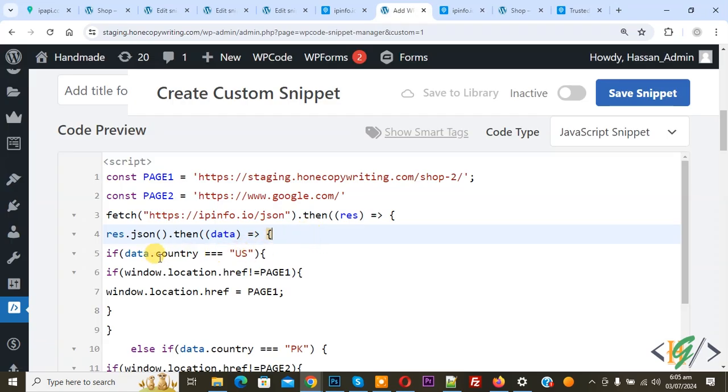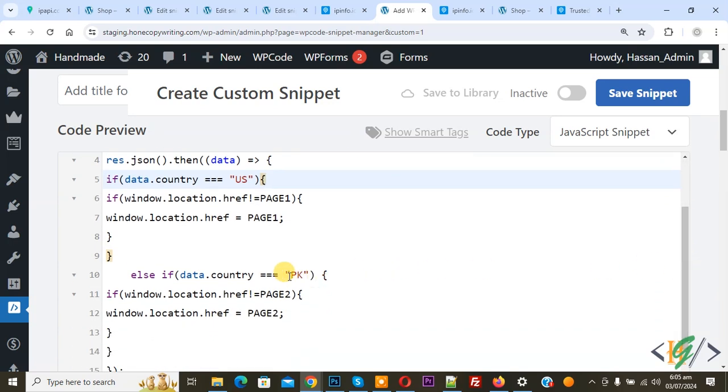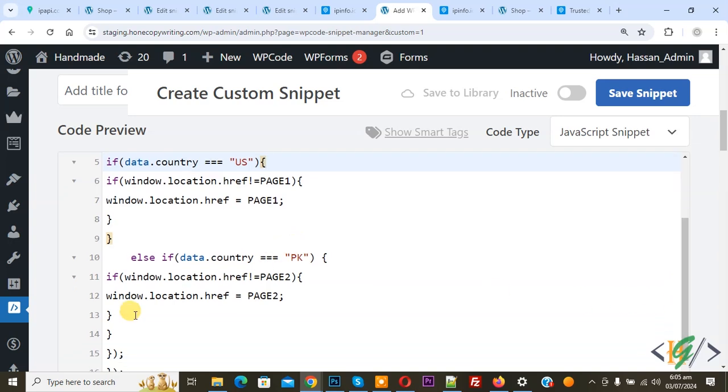Now you see data country US, window location, page 1. If our visitor comes from a United States location or IP address, then we are going to open or redirect page 1, and if our customer comes from Pakistan, PK country, then we are going to open or redirect page 2. So you can add multiple conditions. Now you see else if.